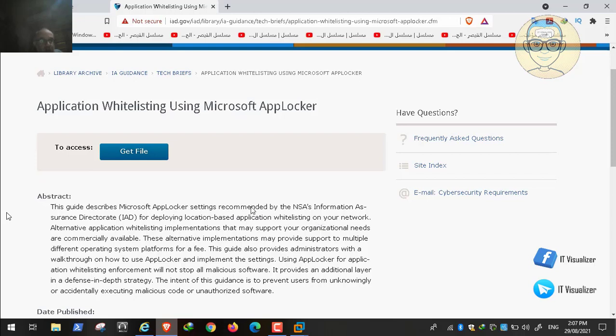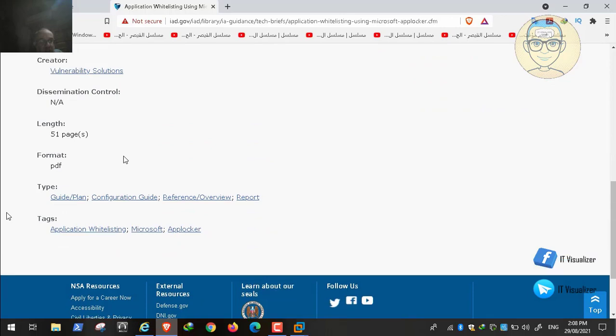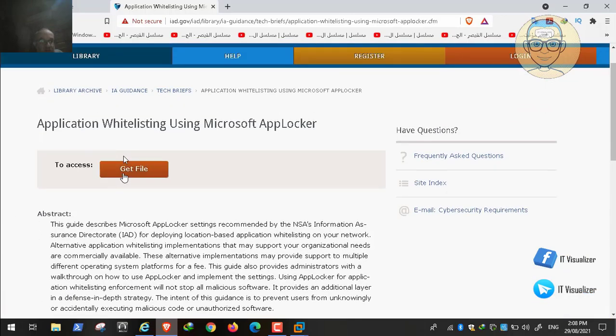So this is a recommendation on how you can control what software runs on your own machines by making a whitelist. You will have a whitelist that will contain all of the approved and authorized software to run on all of the machines in our domain, and then it will be applied to all of the machines. So I will show you how we can do this. We need to download the PDF. It's 51 pages.